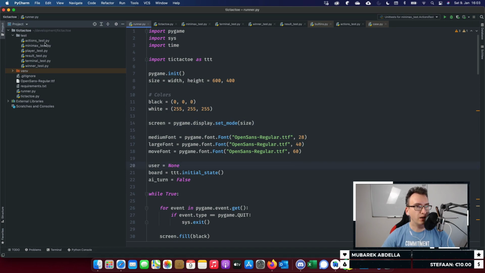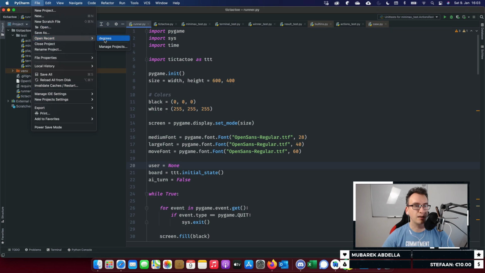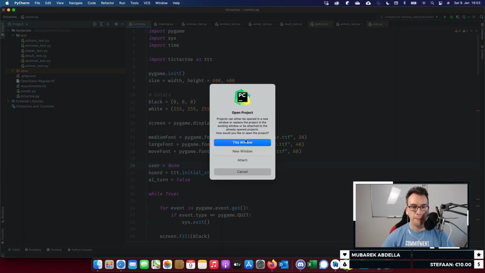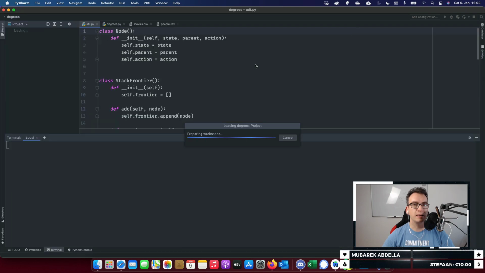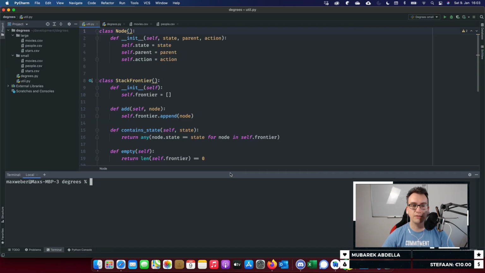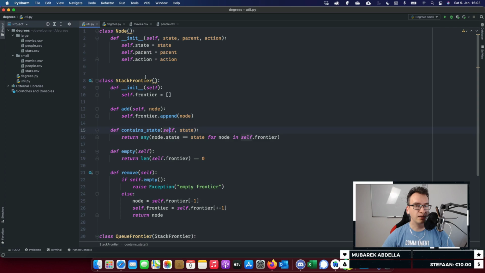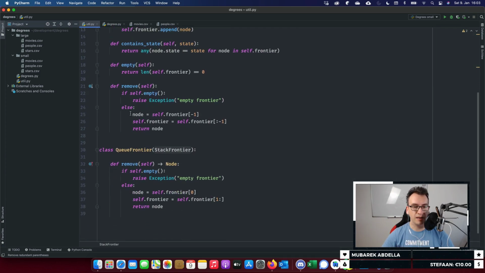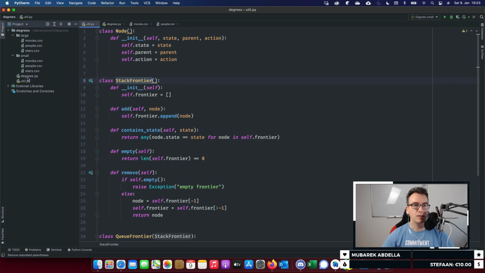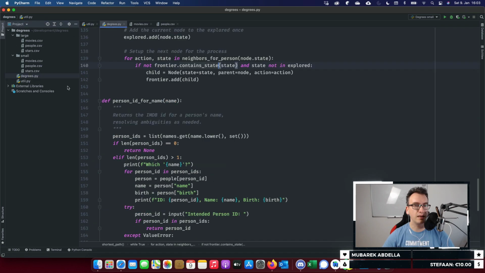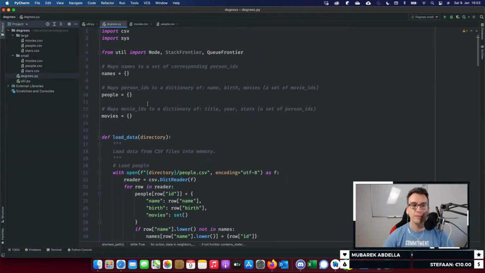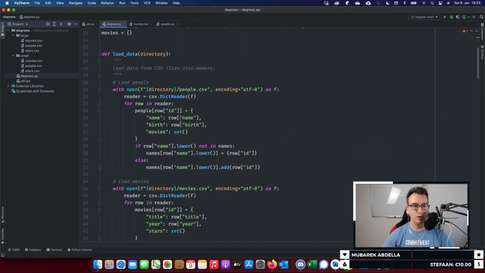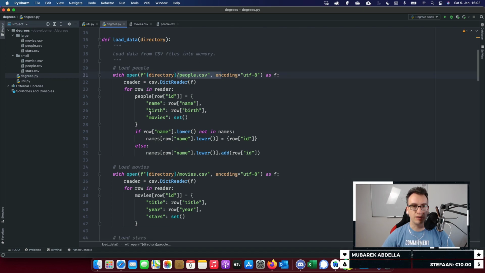So the first thing that I want to do is open up one of the projects that we had the last time, and this will be the degrees one. The reason for that is the degrees one contains the different searches. In this case, it only contained the DFS and BFS, but I think most of them will work the same way. So we can start with one of them and let's see how far we come in the next 2 hours. So what it does is it takes the CSV files from the searches.